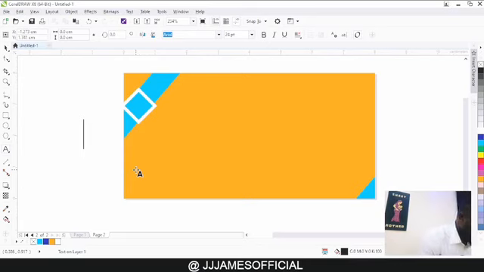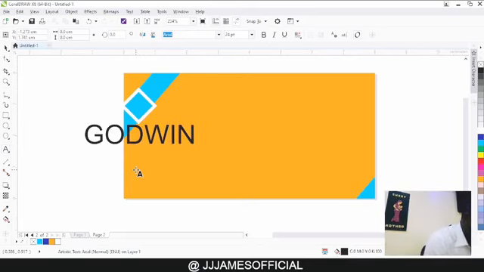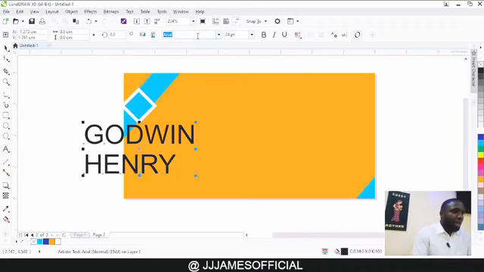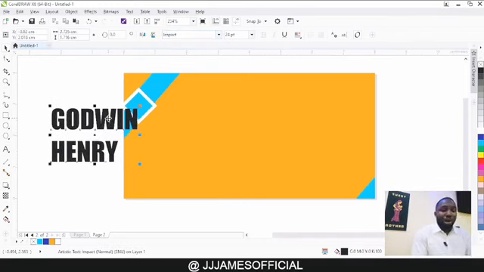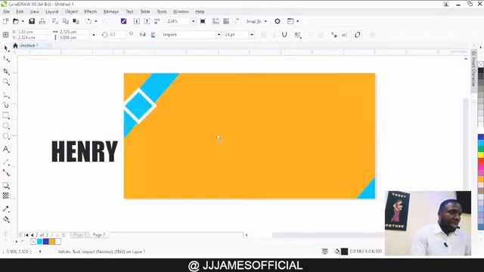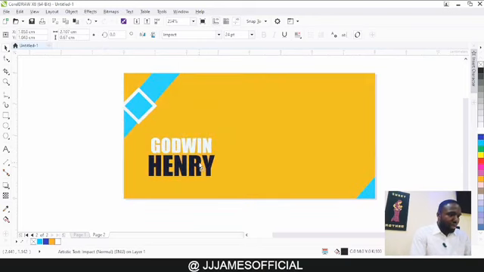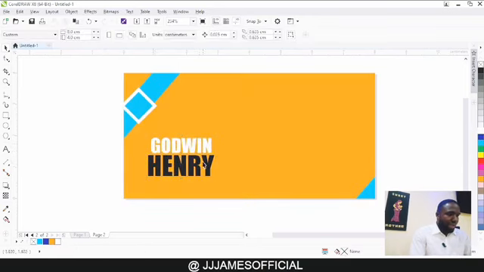So we can say the name is Godwin Henry. I would like to use Impact font, it will give me something thick, for the name. I'm going to break the name apart. Control K to do that. Control K, I break it apart. So I bring the name, resize it. Of course, let's give it a white color, and then the Henry can come there, centralize it.